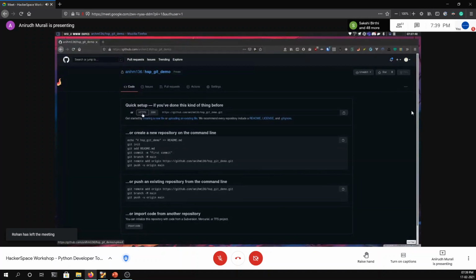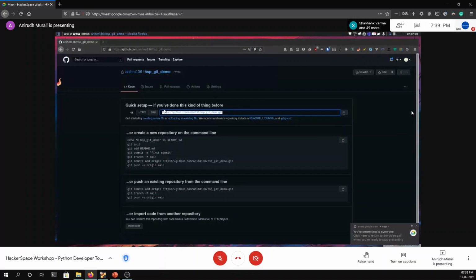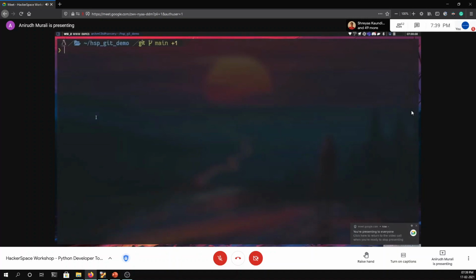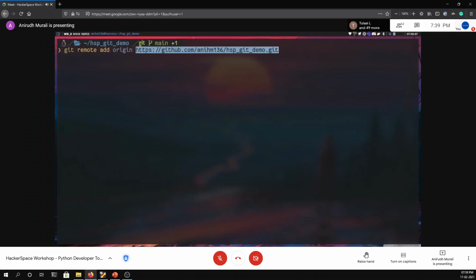Now what we want to do is sync the repository we have on our system to this online repository. We just copy this path. It gives us a certain path: https://github.com/your-username/the-name-of-the-repository.git. We'll copy that, go over to our repository over here, and run this command: git remote add. We need a name for this, so let's call it origin because that is kind of a default, and we just paste in the path over here.